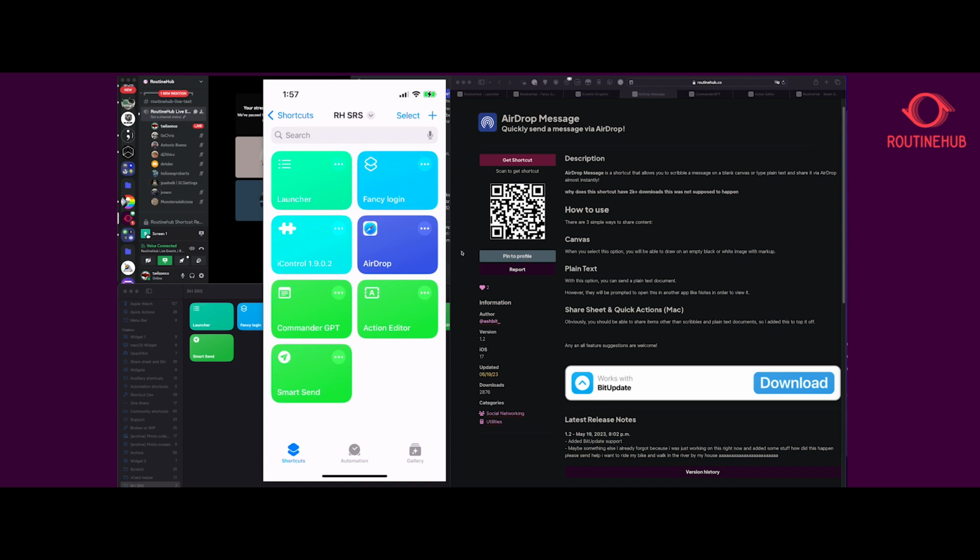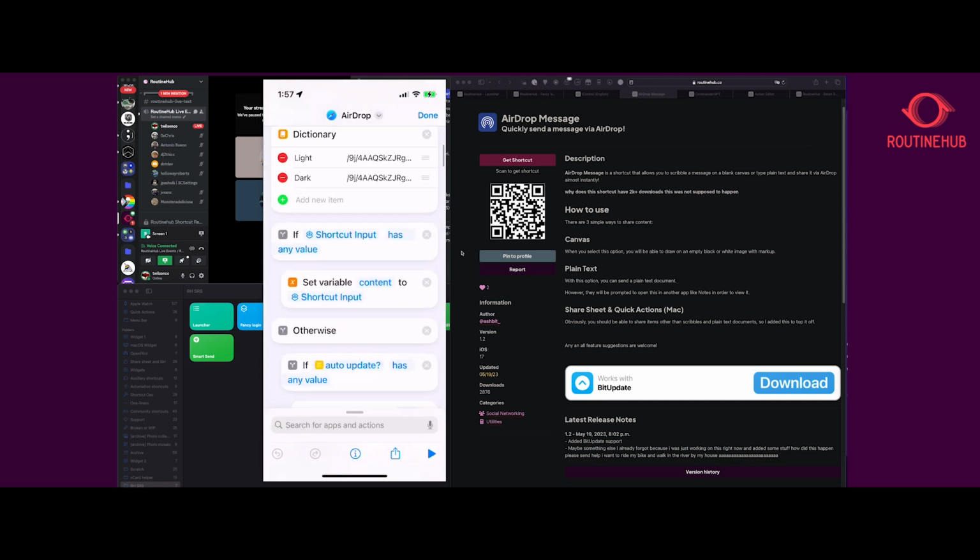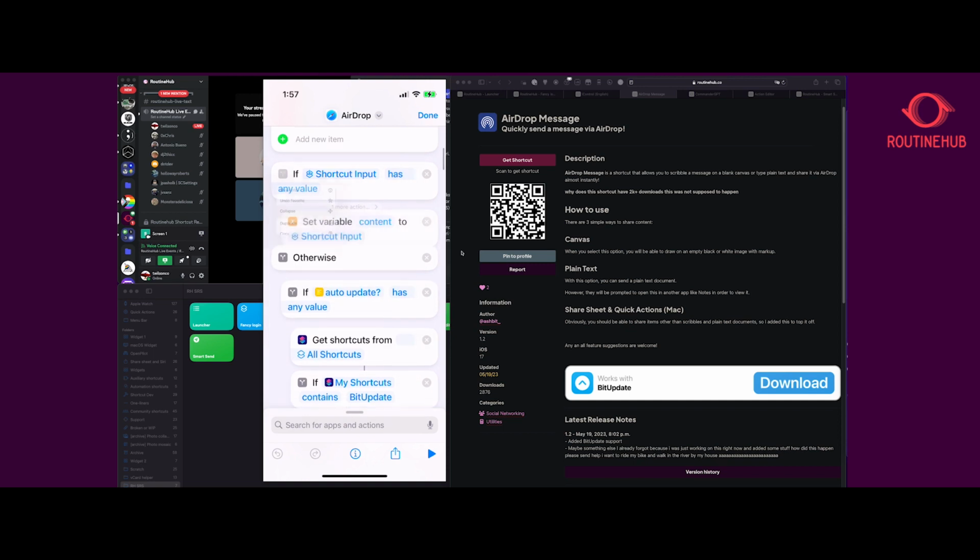It's quick and easy. The majority of the actions in this shortcut are just for updating the shortcut, but the meat of the shortcut is pretty small.